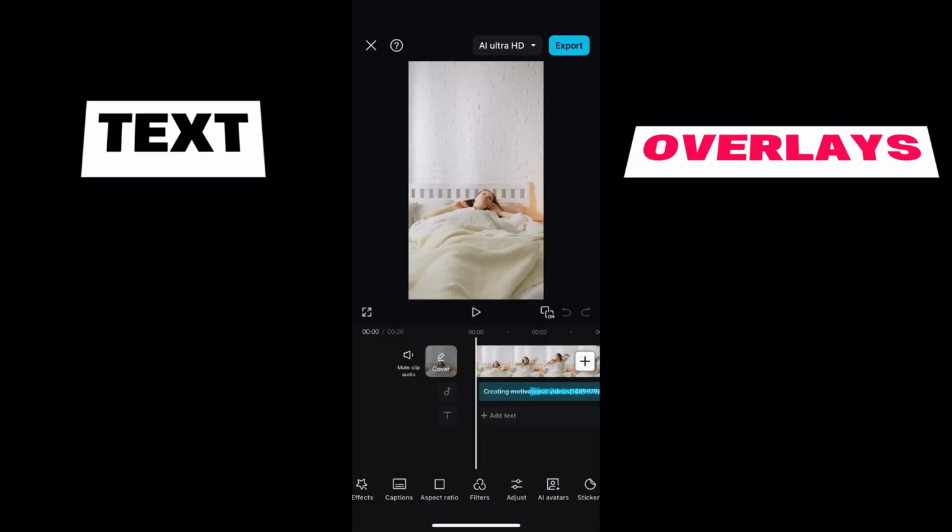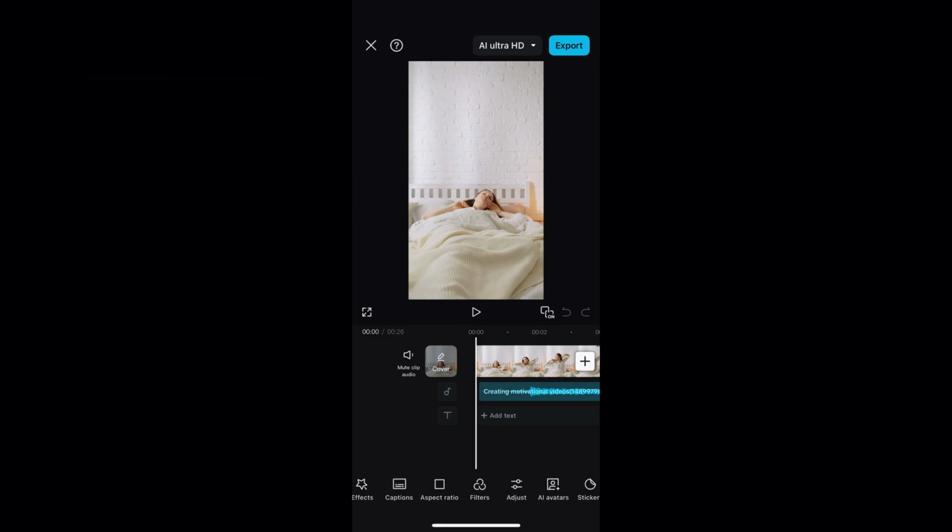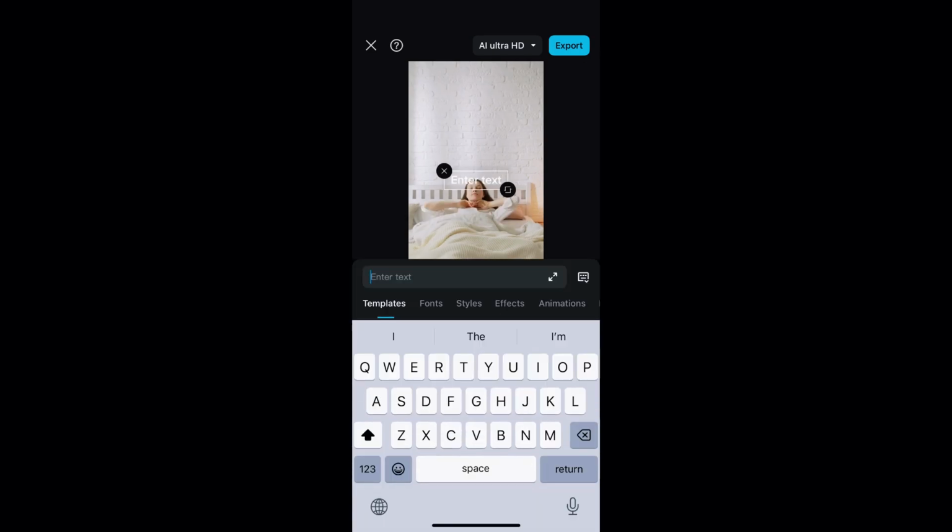Next, let's add text overlays to each clip. Since this is a motivational video about early rising, we'll use text to emphasize the message. Tap Add Text and type your script. For the first clip, I'll add, "Most people are still sleeping."